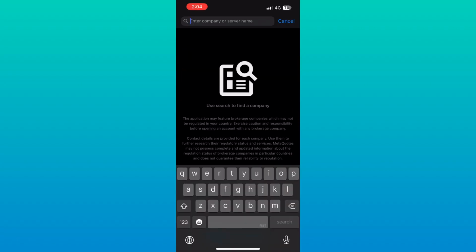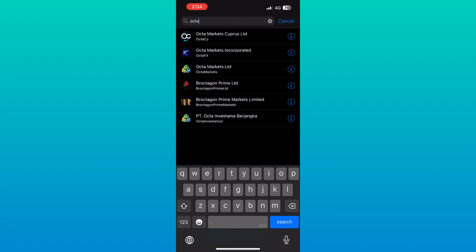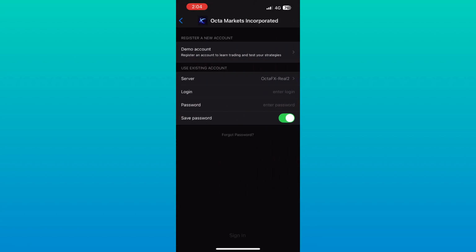In the search bar, type OctaFX and select the correct server. You'll find the server name inside your OctaFX account dashboard. Once selected, enter your login ID and password provided by OctaFX, then tap Sign In.